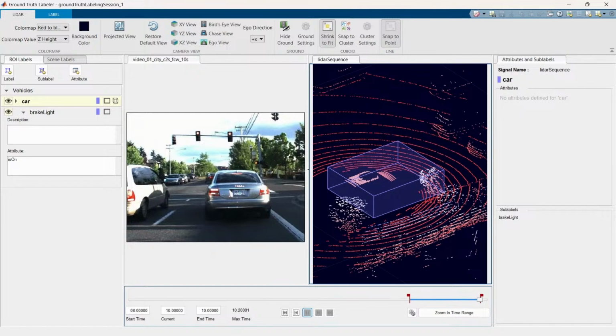Once you click run, the automation algorithm applies a car label to the intermediate frames. Drag the slider to view the results. If any change is necessary, you can manually adjust the labels to improve the accuracy. When you are satisfied with the results, click Accept and Close to close the session and apply the labels to this portion of the point cloud sequence. So this is the way you are going to create the labels in a video sequence and LiDAR sequence.